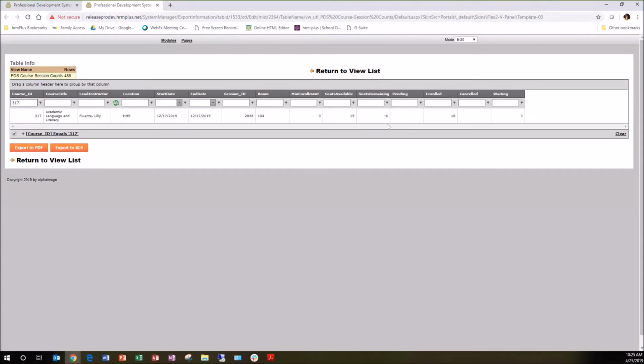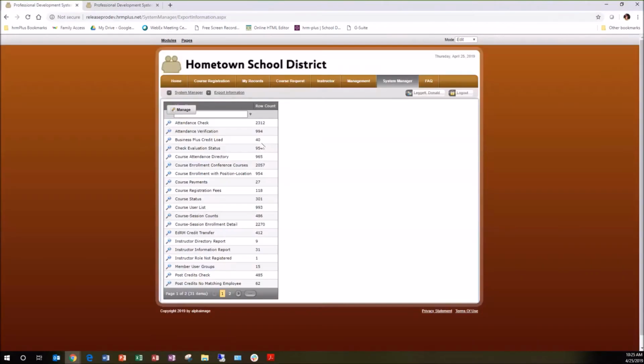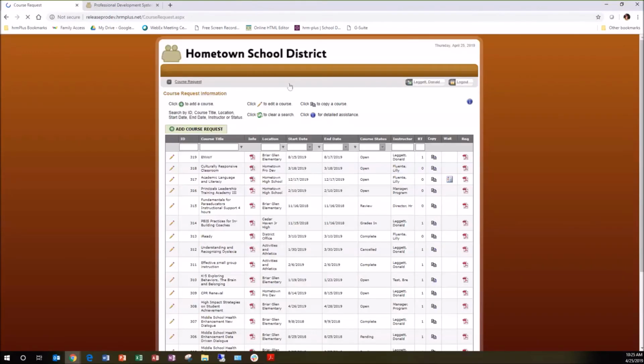So we're going to fix that because this should be 18 enrolled, because that's how many seats really should have been available, and there's only 3 on the wait list. So let's fix that before we use our course utilities, just to make it as accurate and as true.